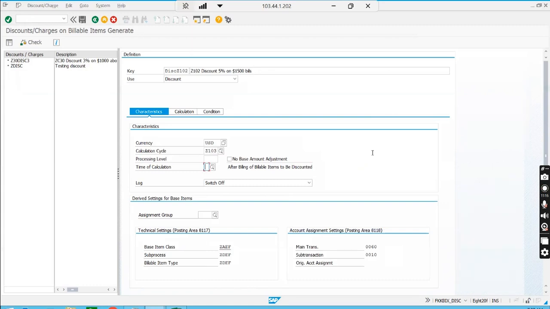Okay. Then when the discount is generated, it will create a log. So we can switch on the log. Say a discount amount of 30 came, and I want to see, using the log, how the 30 is calculated. If we turn on the log, you can see how the amount came up.